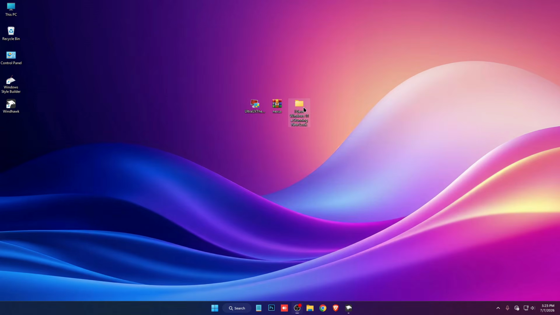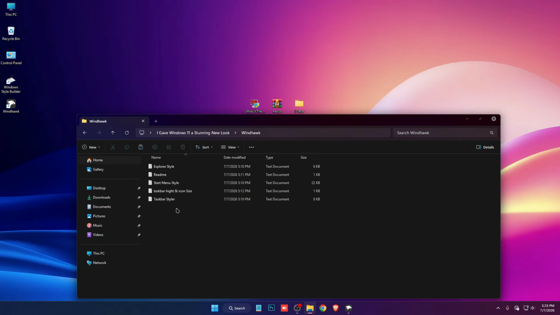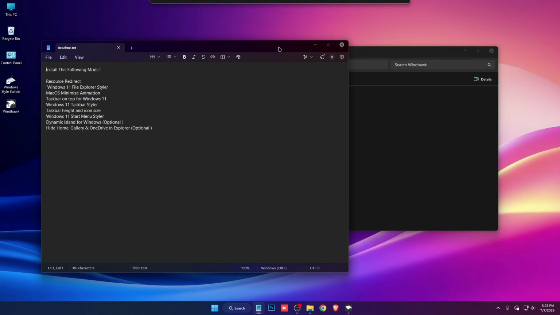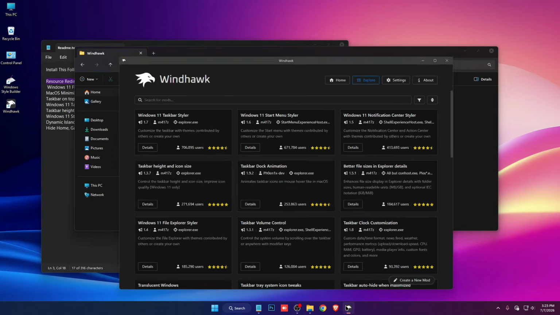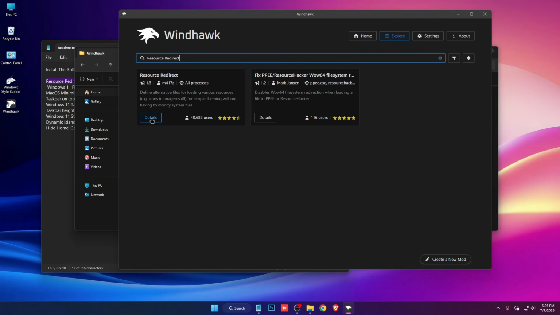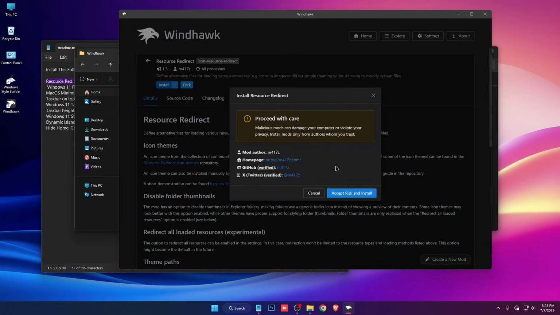and then open this folder, open the Windhawk folder and open this readme text. And first of all, we have to install this resource redirect. Open Windhawk and search for it. Then you have to click on details and install it.